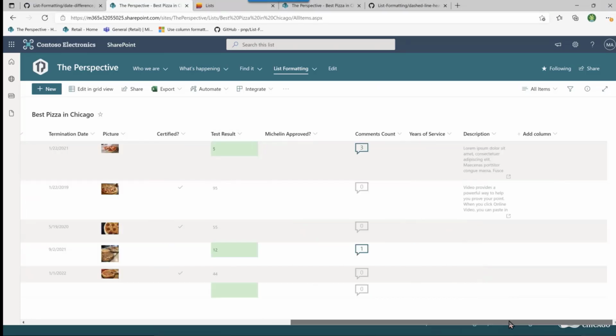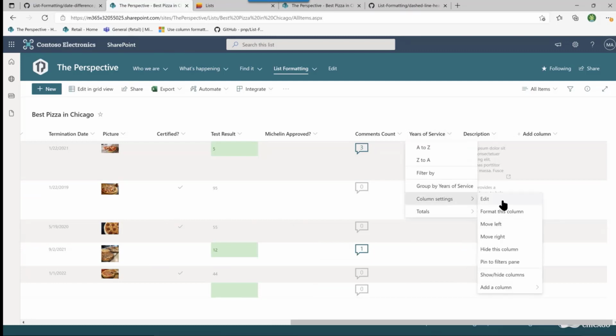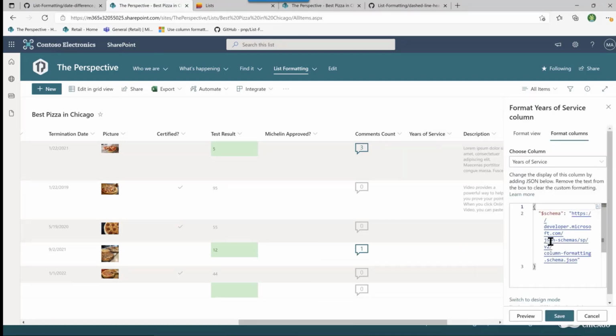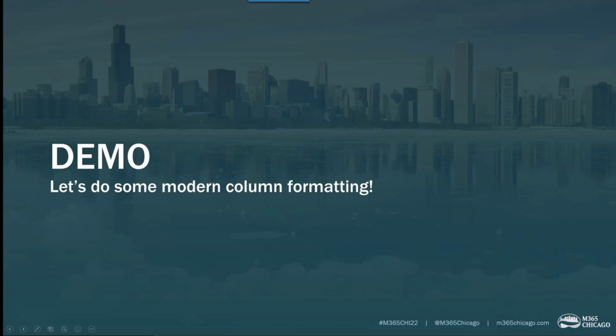So let's go to that years of service. Column settings, format this column. Advanced mode, Control A, Control V, paste, and years of service did that calculation, right? So let's do some other cool stuff.